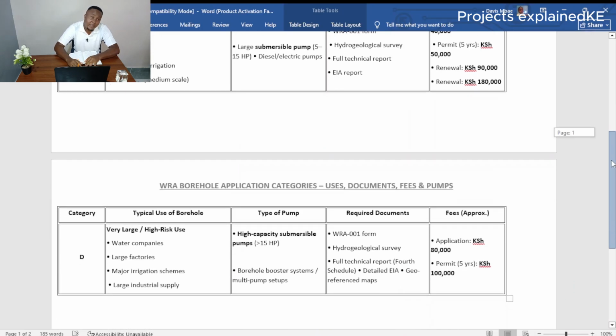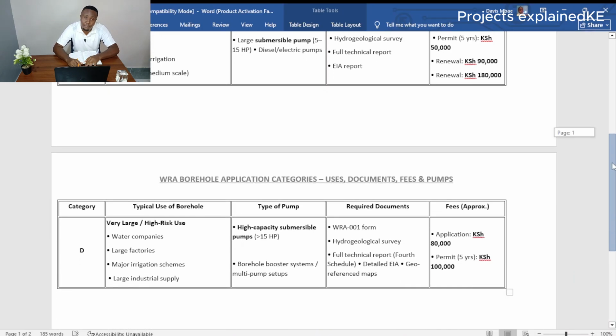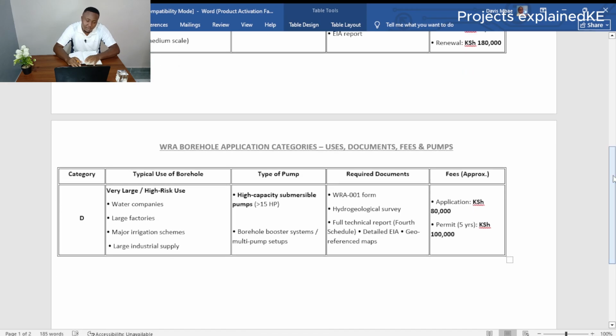And now you go to the creme de la creme, and this is the big boys club. Now this is category D, where you get very large farms. This is a high yield borehole, and this is mostly done by water companies, large factories, irrigation schemes, large industry supplies, and the type of pump that is recommended is anything above 15 horsepower. You can also do booster pumps and multiple pump systems to do the pumping of this borehole.